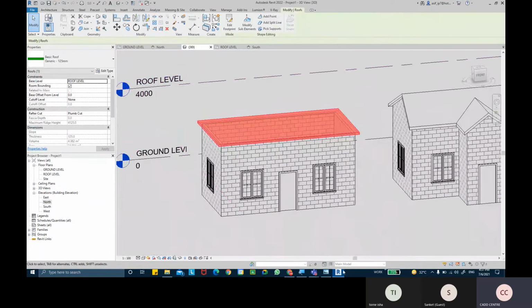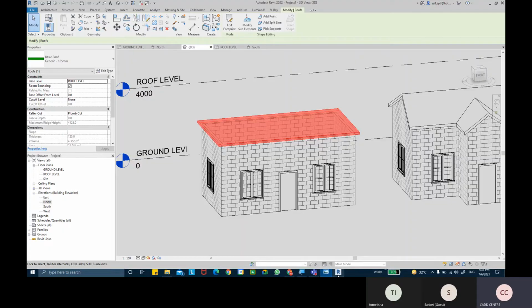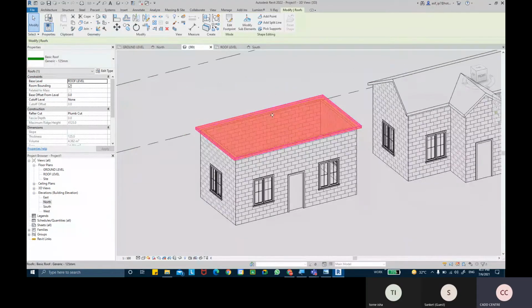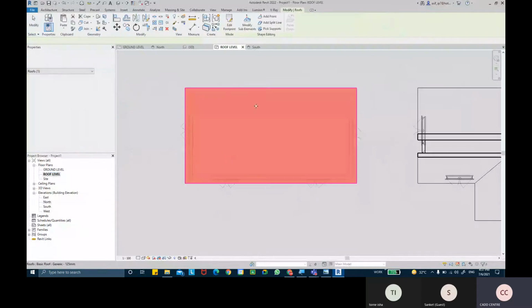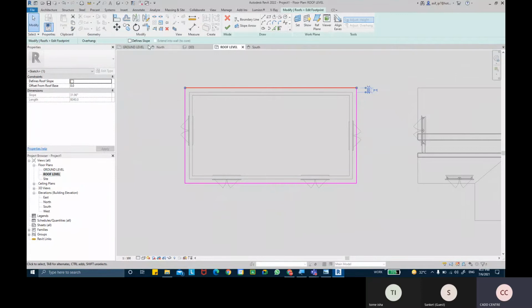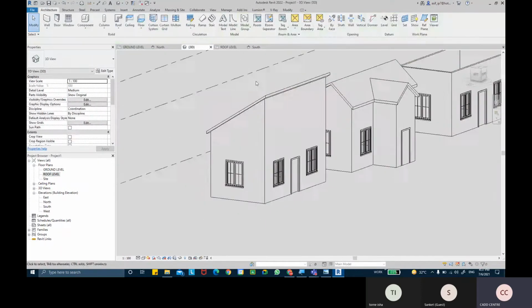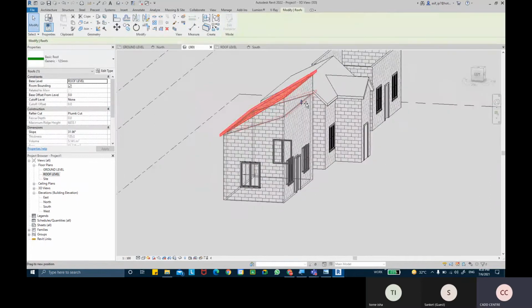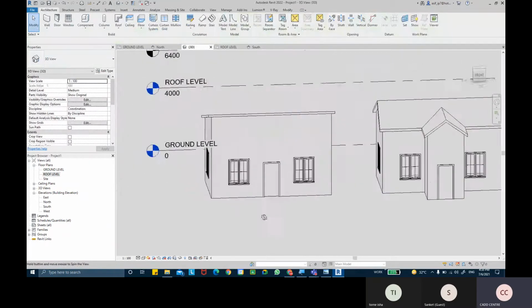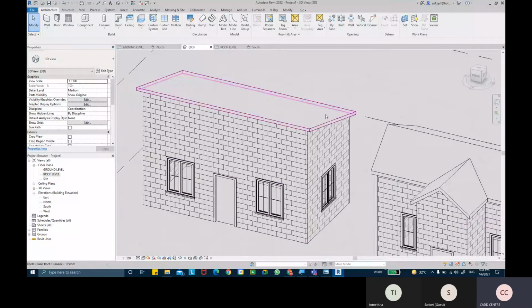There's one more type of roof, like a shed roof. One side is sloped and the other three sides are unsloped, so we can do that as well. Once again, I'm going to come to the roof level, take edit footprint, and maybe one of the sides can have the slope. Now if you look, this becomes your shed roof. So you just have to play with the roofing types and options that have been given.